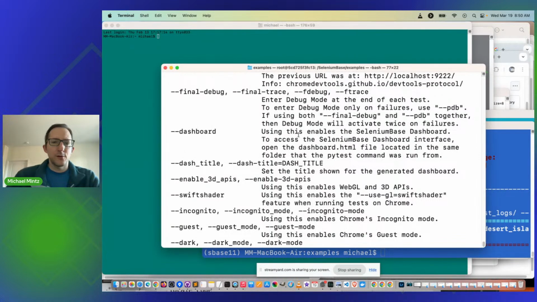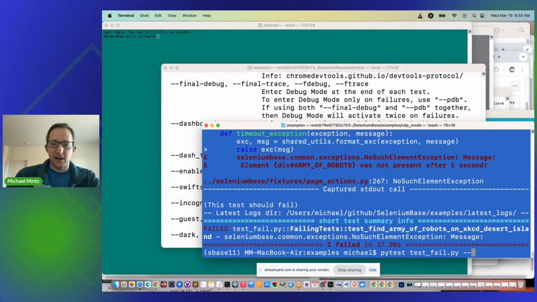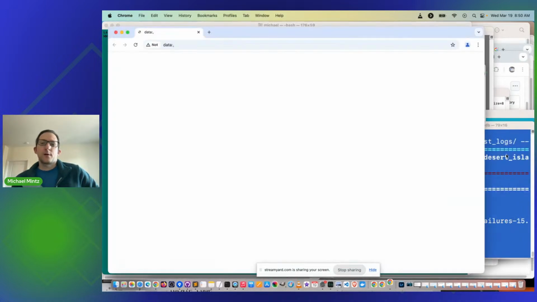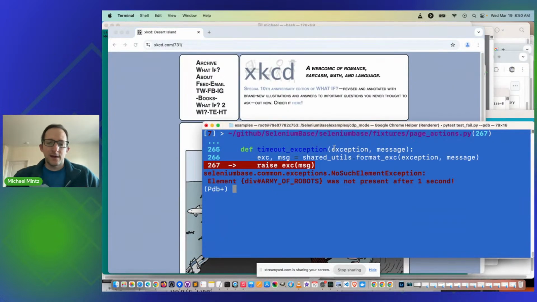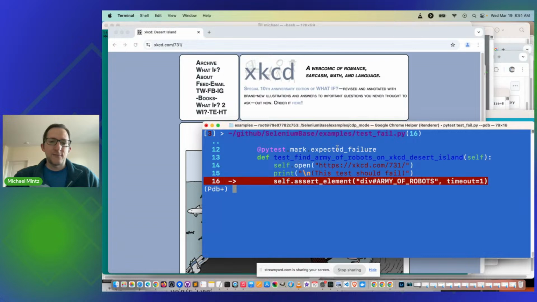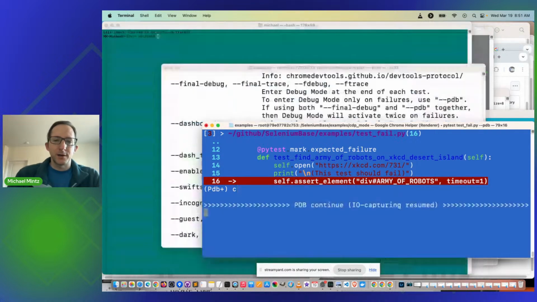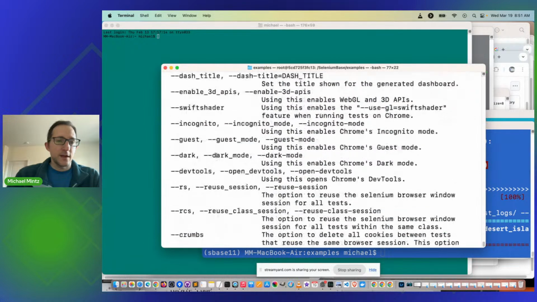There's also --pdb, etc., where if I do --pdb, it's going to leave the test on the very last line where it failed. So I can basically go up and say that it failed on this assert element line here. And then I can basically do the regular Python PDB debugger stuff. Let's see, so I can set, yeah, there's a lot of options.